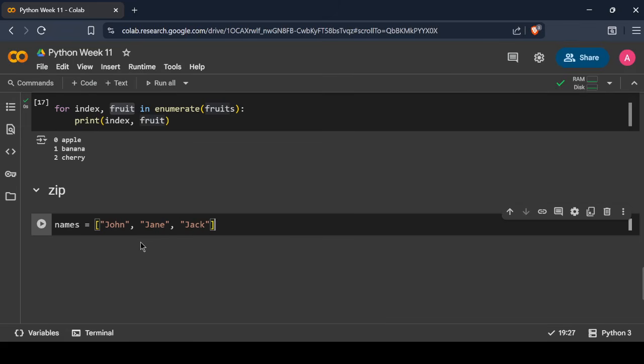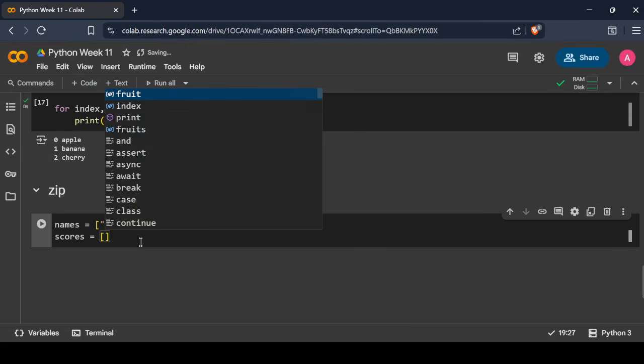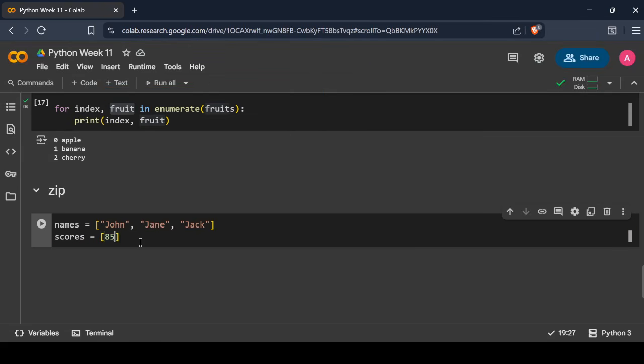Okay, I have a list containing three names, and their corresponding scores also I have. Let's say 85, 90, 95. Okay, I have two lists, names and scores. Names contain names of three people, and scores contains three scores basically.